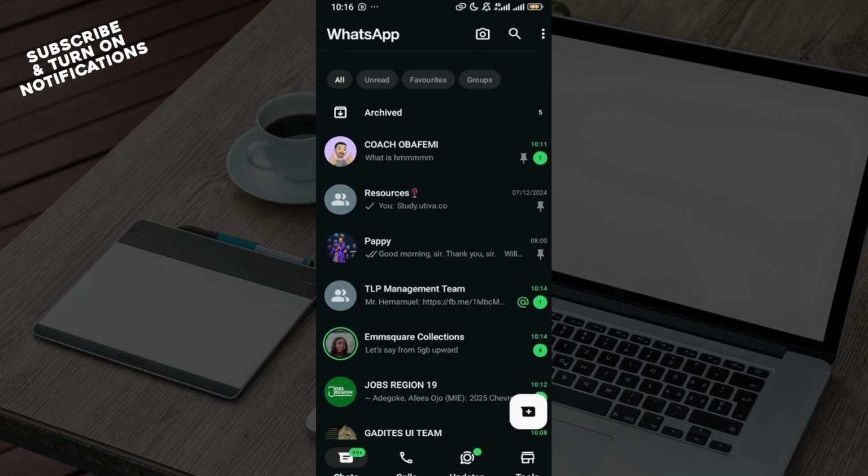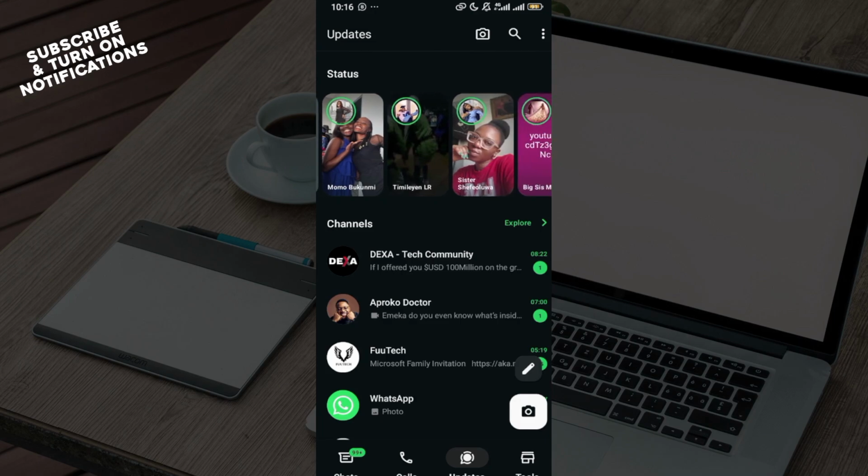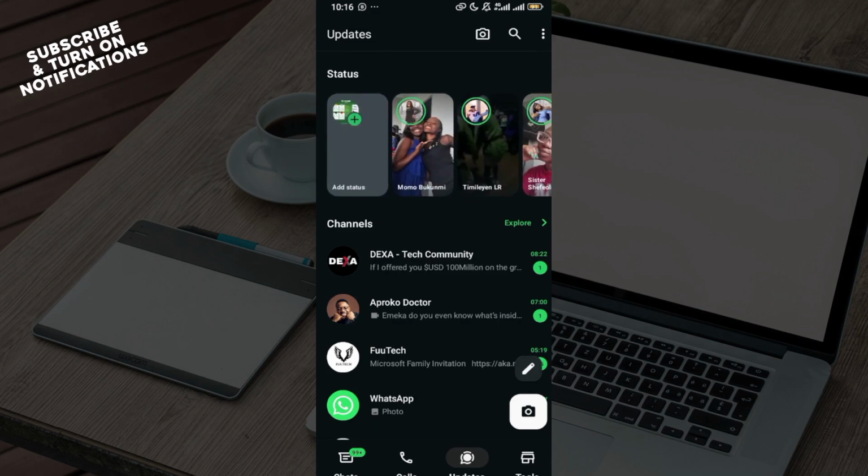Move to the bottom part of the screen where you can see some icons such as chat, calls, updates, tools. Then click on updates. All right, update stands for status. So on the update page, you can see the different options, different statuses of people. Then you can also see an option for you to create your own status.